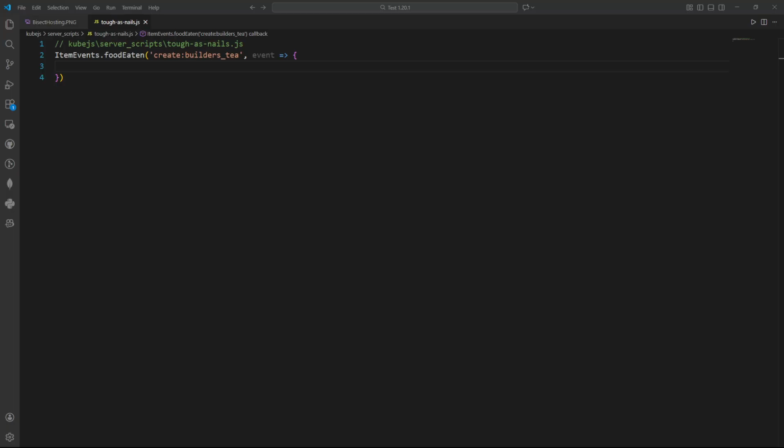So exactly how do we do this? Well, first we need to destructure the player object from the event for easier access. So we're going to do const curly braces player equal to event.